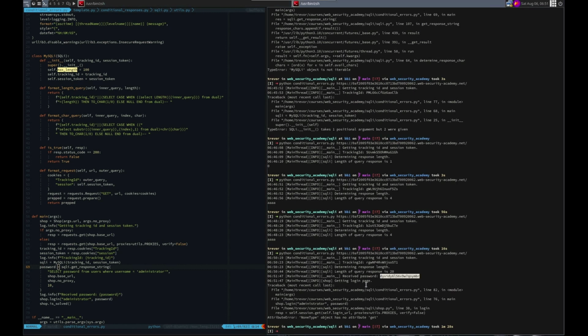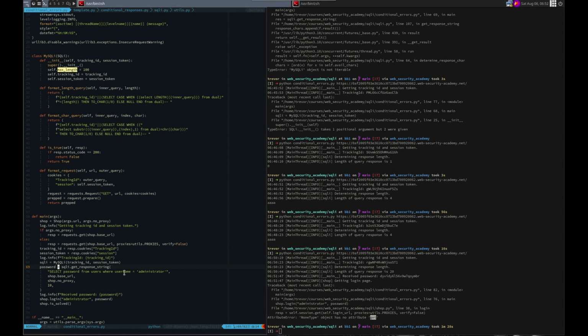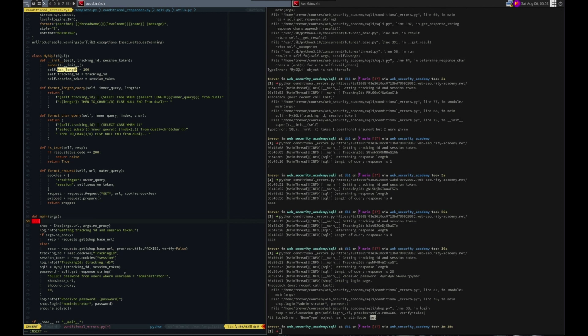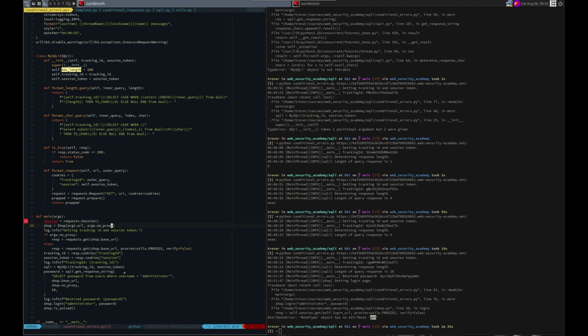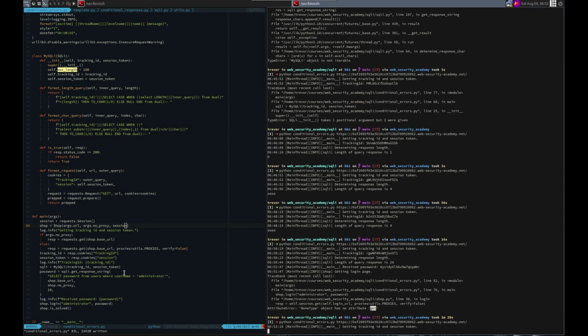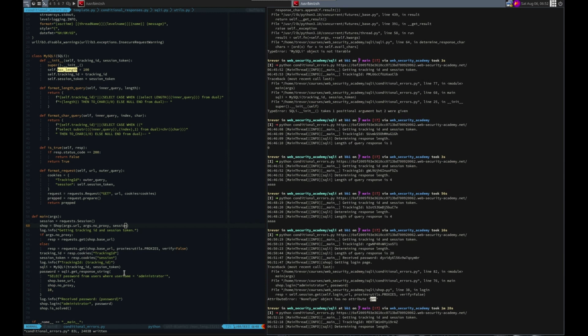Received password, that's good. Get login page. NoneType has, oh, dang it. We need the freaking session. Session equals requests.session. We'll do it again. F my life. This took 1 minute and 28 seconds to run. That's honestly not too bad.